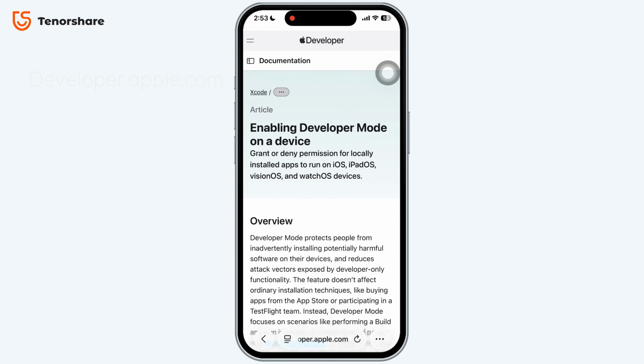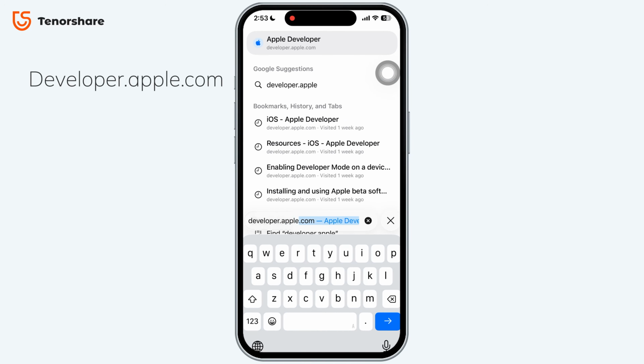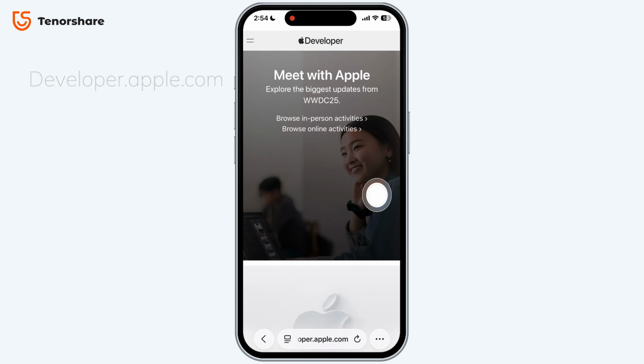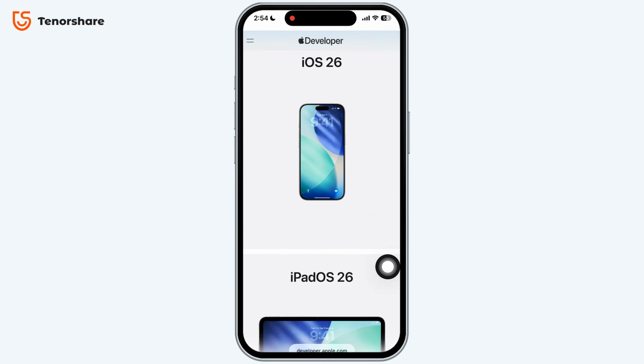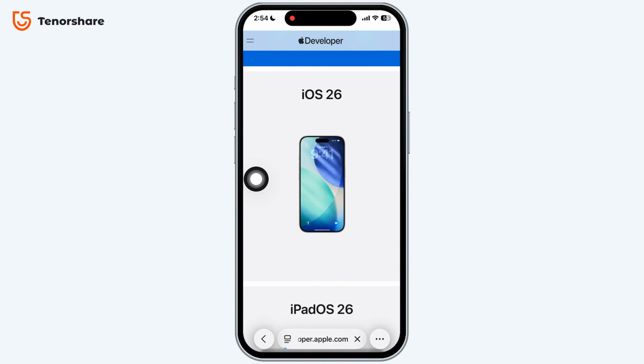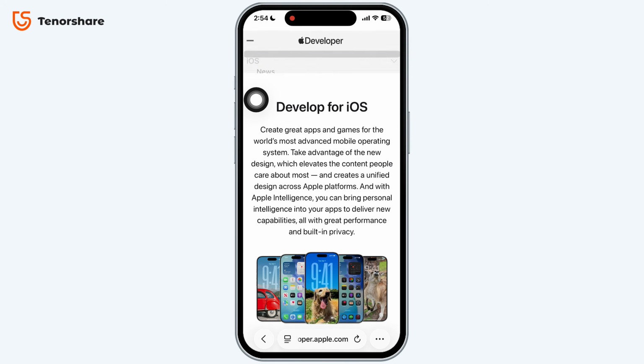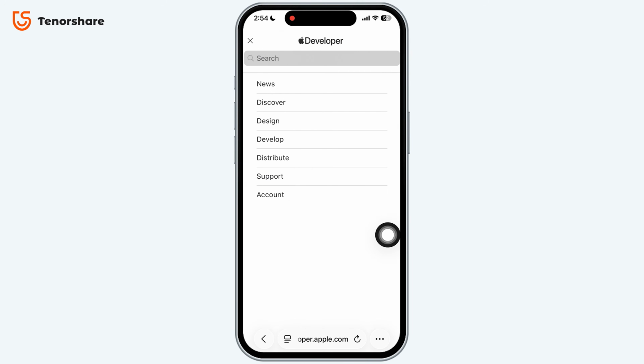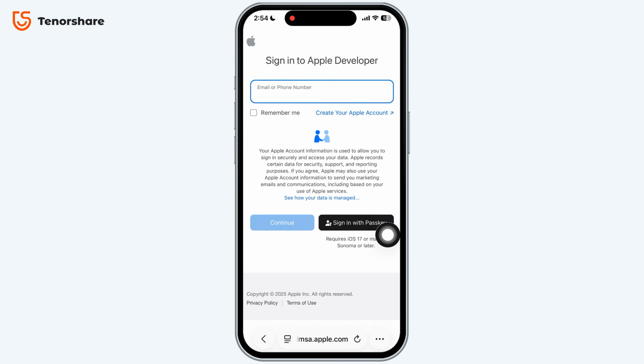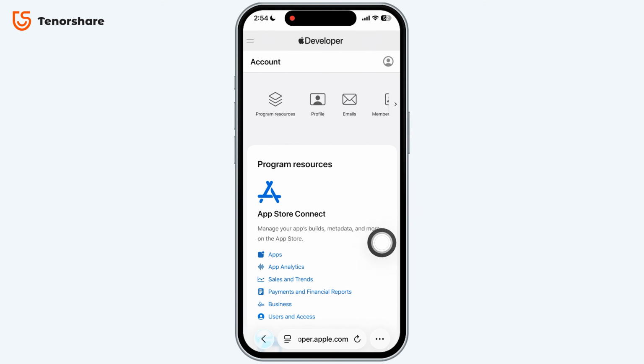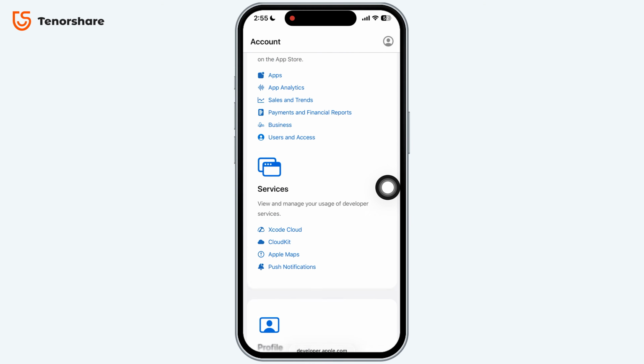You now need to head over to developer.apple.com. Then scroll to find the iOS 26 section. Next, tap Sign in in the upper left corner and log in with your Apple ID. Once you're signed in, you'll gain access to the beta software program.